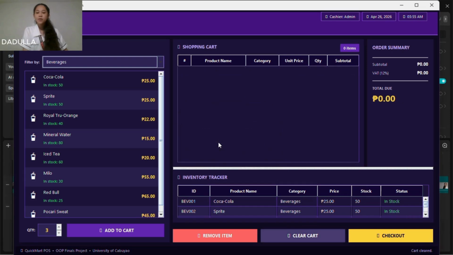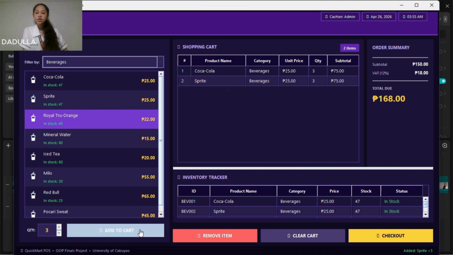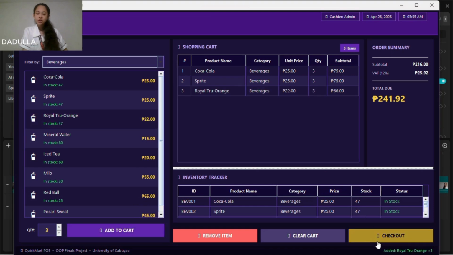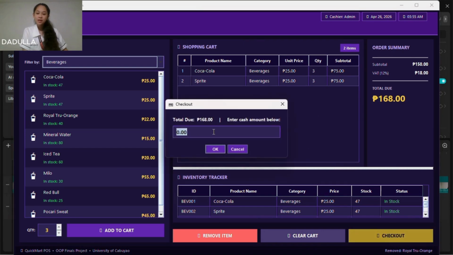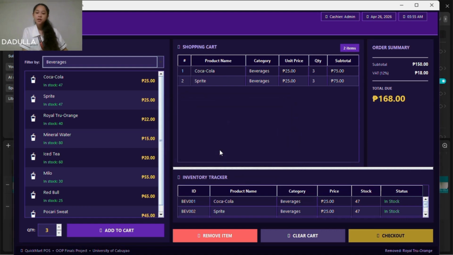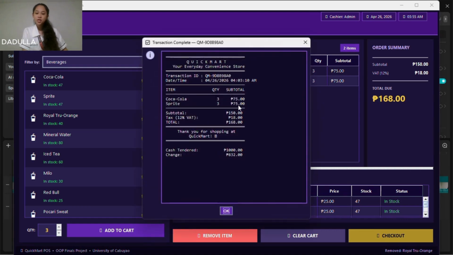And lastly, the bottom Checkout. This is the final payment process. It shows the total amount, asks for cash input, calculates change, generates receipts, and then clears the cart for the payment. For example, if the total is 200 and the customer gives 1,000, the system calculates the change and the receipt is generated automatically.